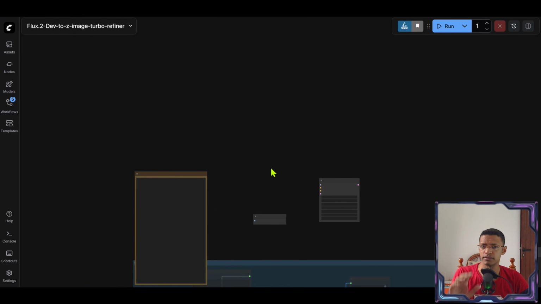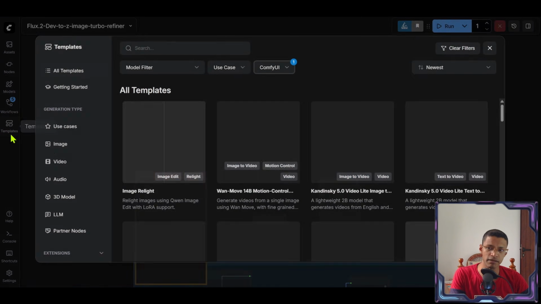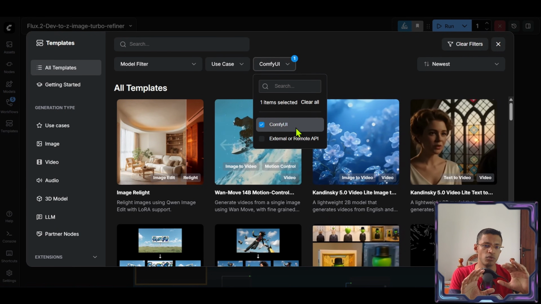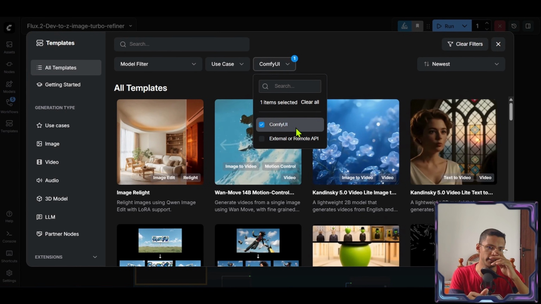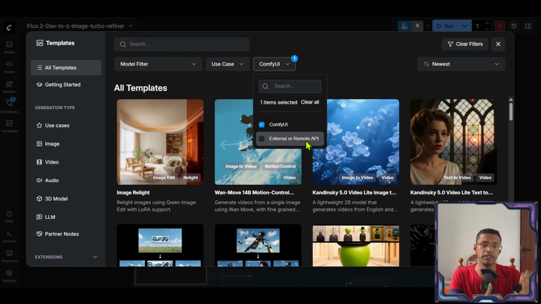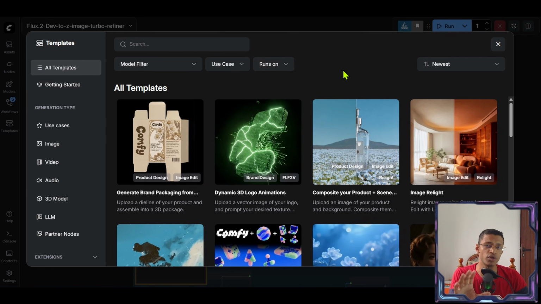Now let's talk about the other thing that got updated, and that would be in the templates folder. ComfyUI here means the workflows which are going to run locally, and then external or remote API, clearly labeled. These are going to be the paid API. They've also added a lot of the paid workflows.